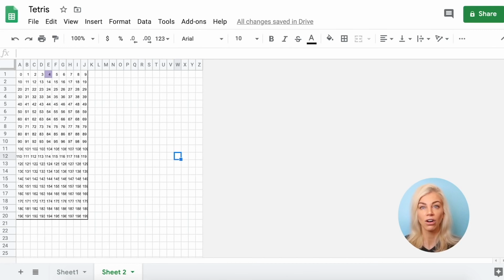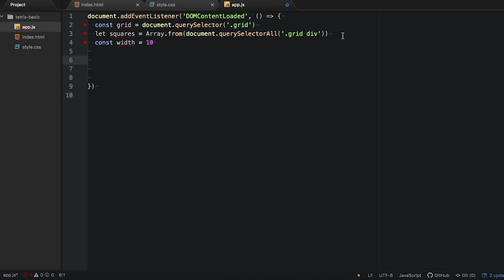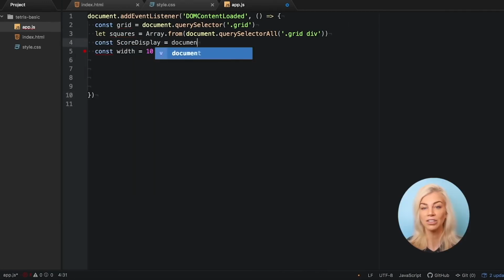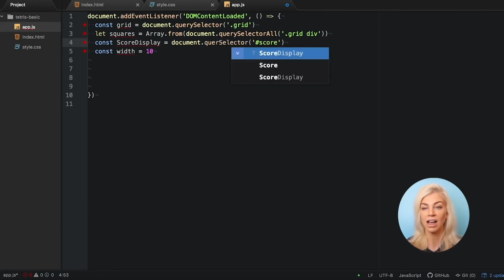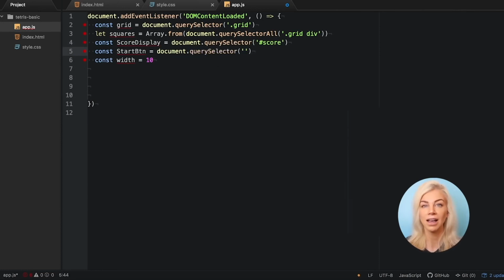Okay, let's move on. The last thing I'm going to do for this section is get a few more things from our HTML document. We are using a hash here to indicate we are looking for an ID. So if we look at our HTML page, as a reminder, we gave this span tag an ID of score and this button an ID of start button. Let's go ahead and pick them out again with our query selector.